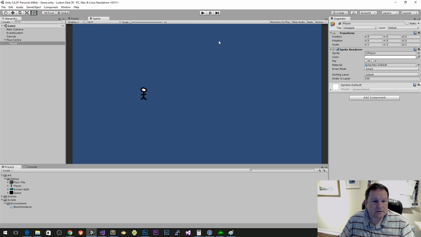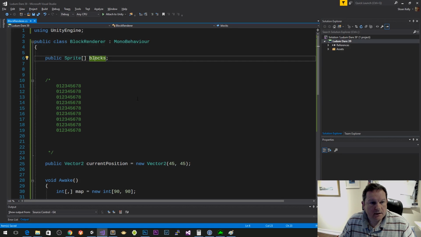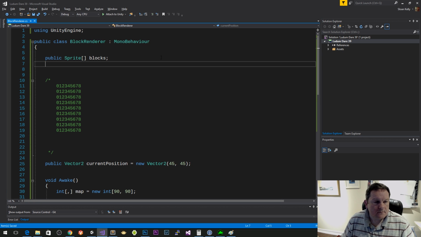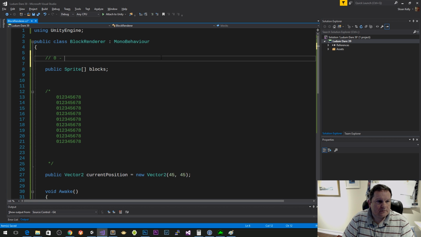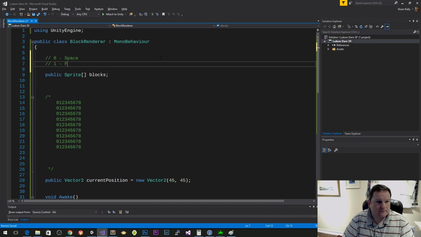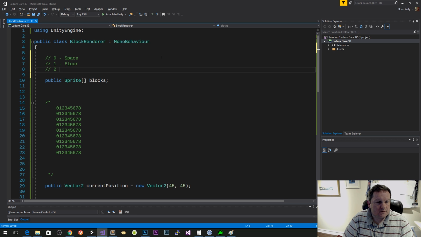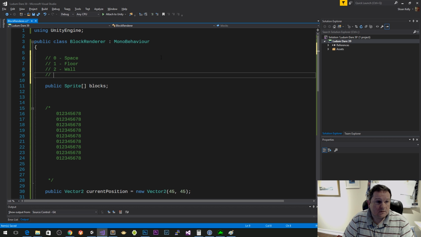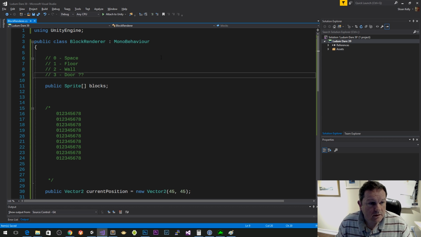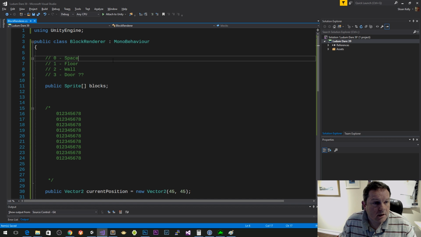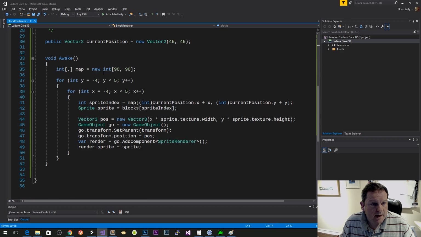So what we need to do is we need to be able to draw things on the screen and walls and things like that as well. Okay. So 0 is space, 1 is floor, 2 is wall, 3 is door. Maybe that's a nice to have. Okay, so how do we generate this map?